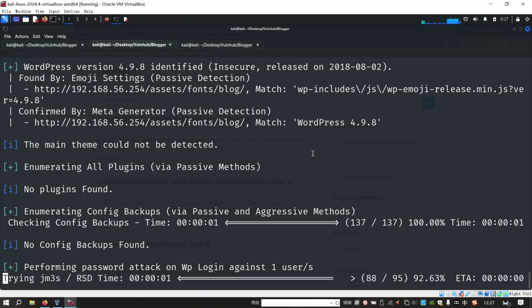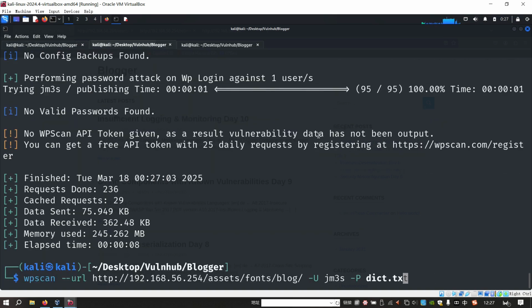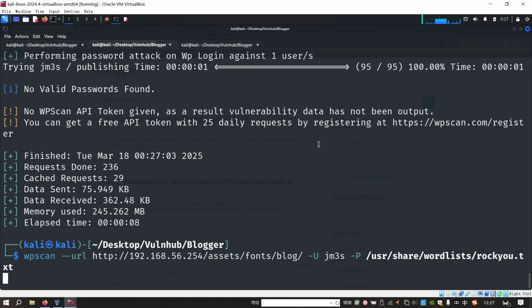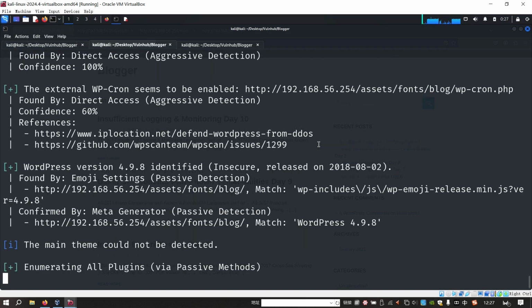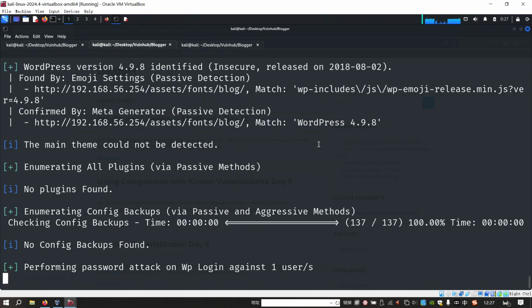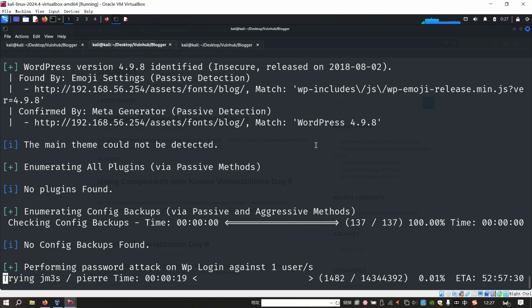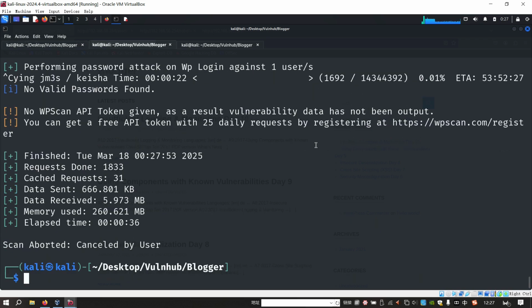If this dictionary cannot work, and then with no valid passwords found, so I think we can switch to the default wordlist, the rockyou wordlist. In a real engagement, maybe you need to try as many password dictionaries as possible, and even use a GPU to speed up such cracking. But I'd like to tell you, we cannot find the password from the rockyou wordlist within a reasonable period of time either. So I'd like to interrupt this process.